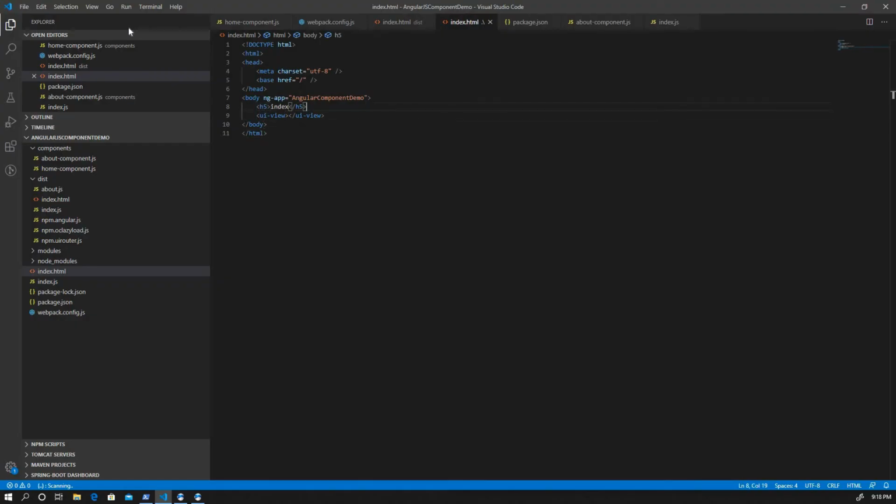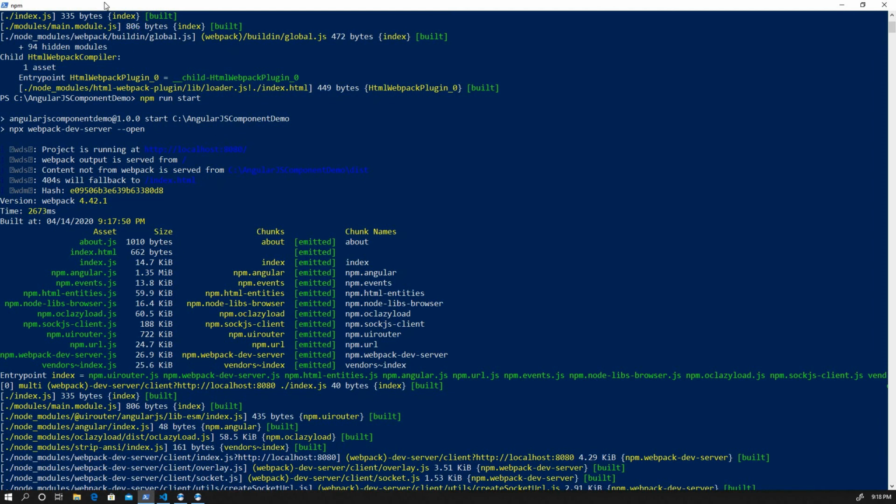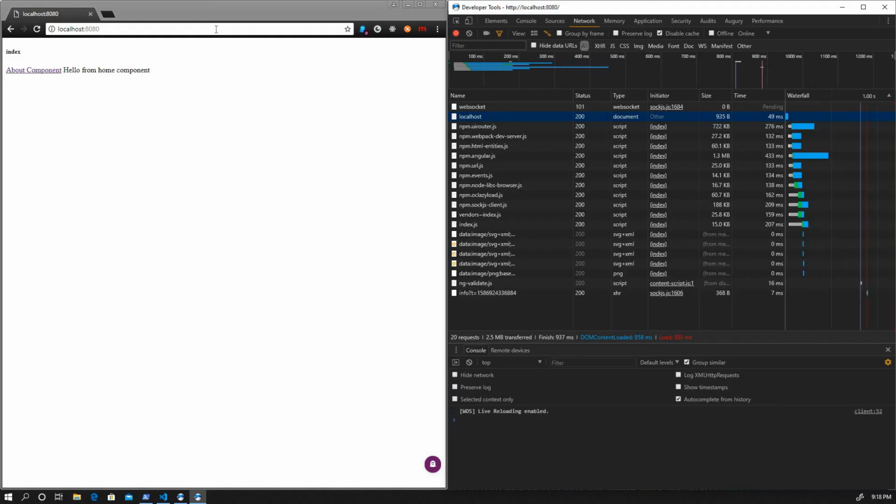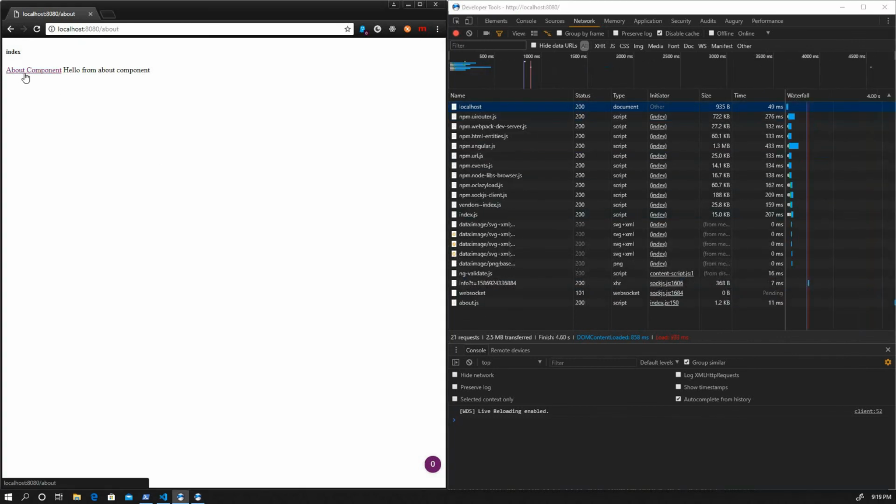Now let's add a link to our HTML. This link will tell UI Router to navigate to the About state using the ui-sref property. If we swap back to the terminal, we can see that Webpack has already recompiled our application. Inside of our web app, we can see that our changes have been applied and that our link is now available. And if we click on this link, we can see that our about.js file is lazily loaded.